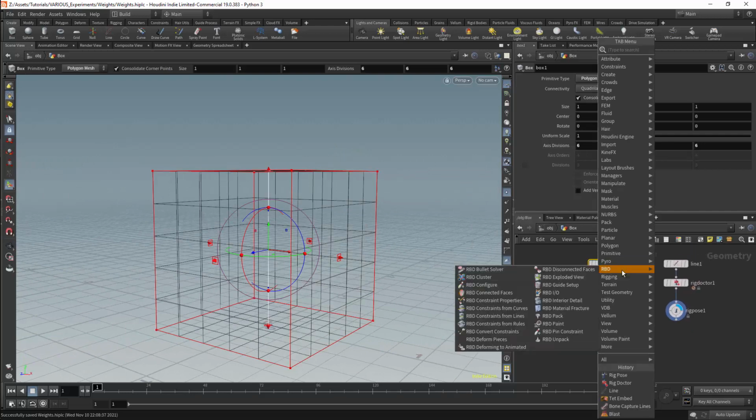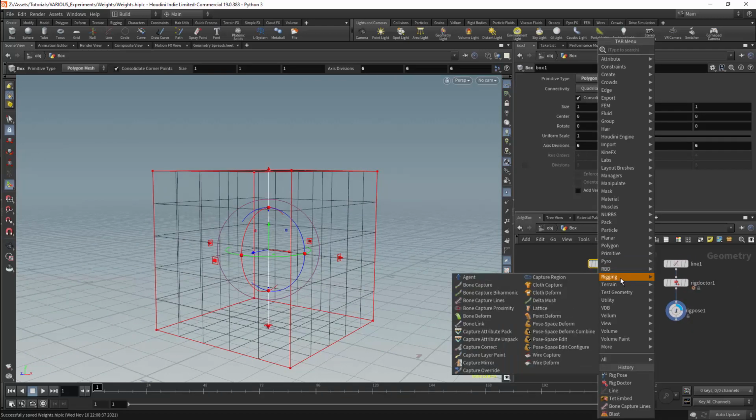Setting up weights in KineFX is reasonably straightforward, but it can be confusing as most of the nodes relate to the object-based rigging system. We can actually ignore a lot of these nodes, for example bone link, capture region, and the bone capture proximity nodes. Most of these do not apply to KineFX. There is only one real option with KineFX, and that is to use the bone capture lines node.